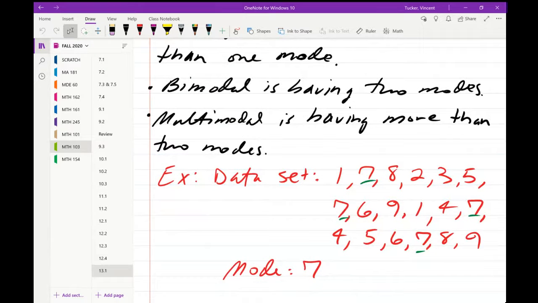All right. So here we have the data set 178, 235, 769, 147, 456, 778. So the data value that appears the most is 7.